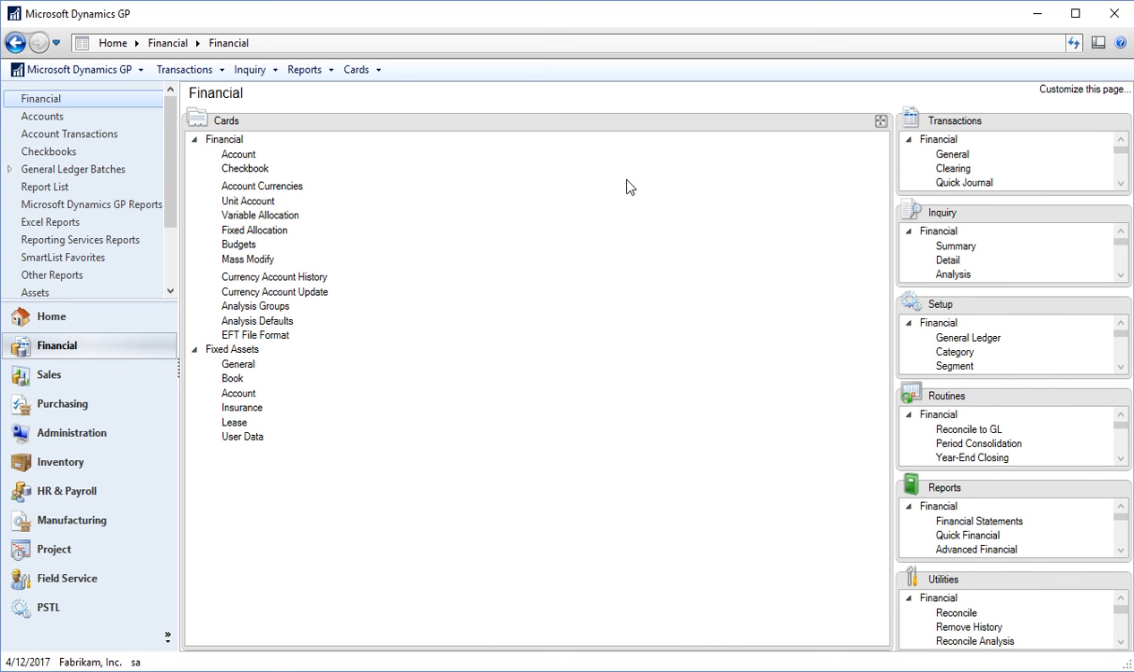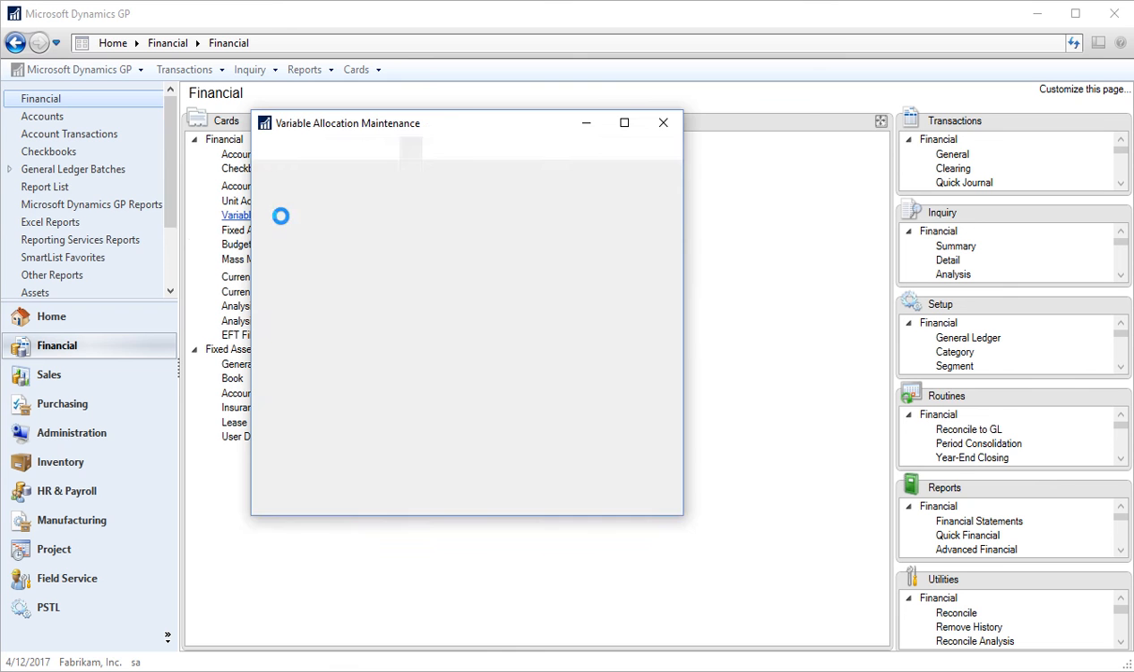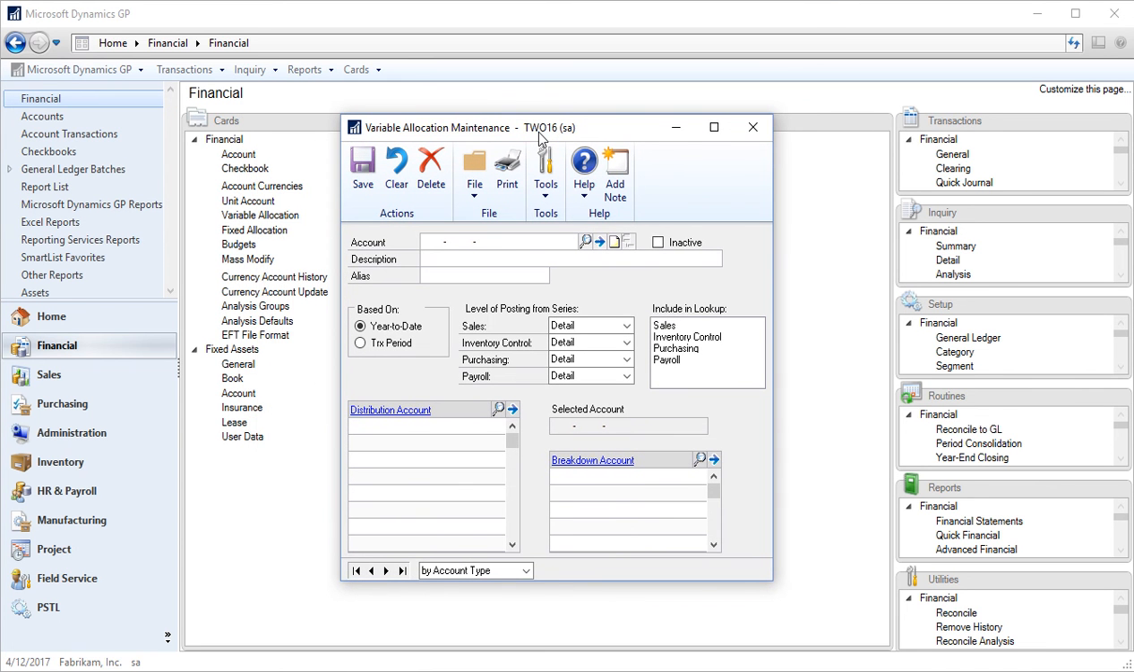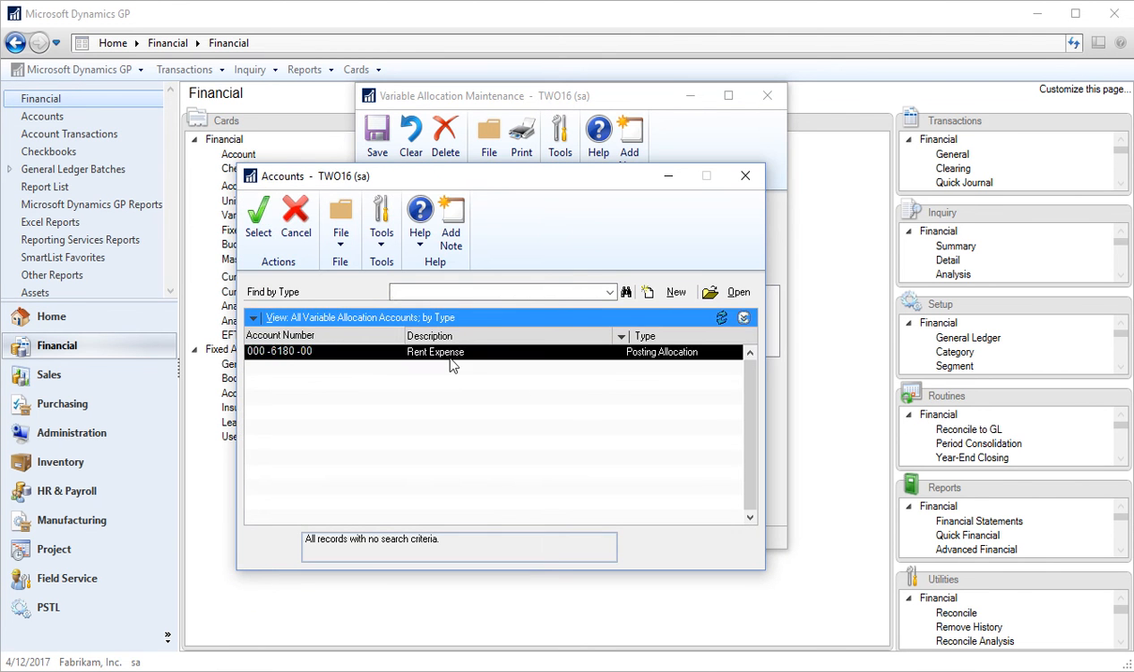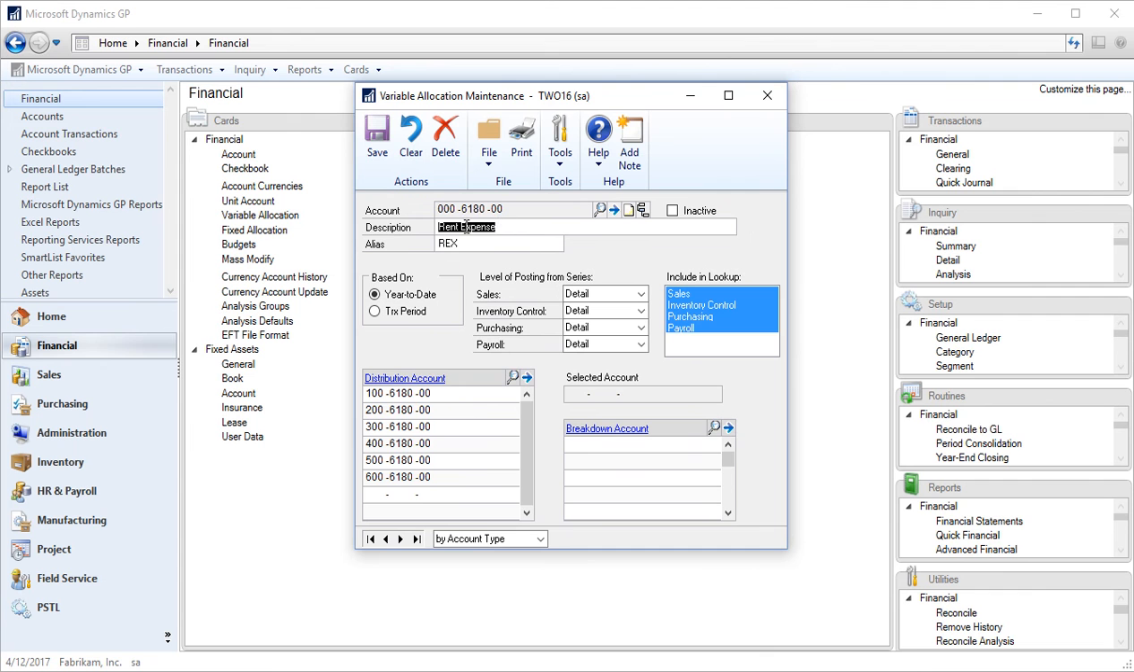The next type of account to look at is our allocation account. GP breaks down allocation accounts into 2 separate buckets: variable allocation accounts and fixed allocation accounts. The variable allocation accounts live in the financial card section as well. And just like posting accounts and unit accounts, the first thing we have is an account number, a description, and an alias. Just like unit accounts and posting accounts, the variable allocation account can be made inactive.